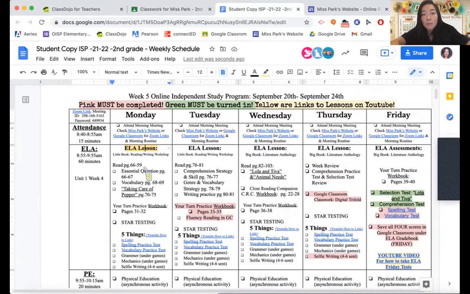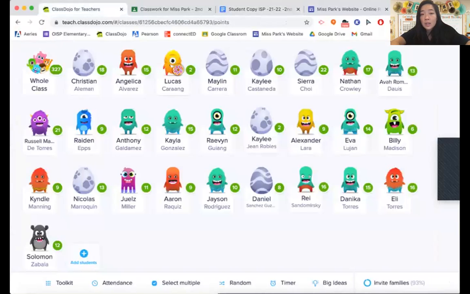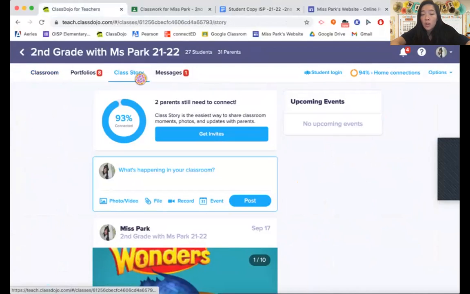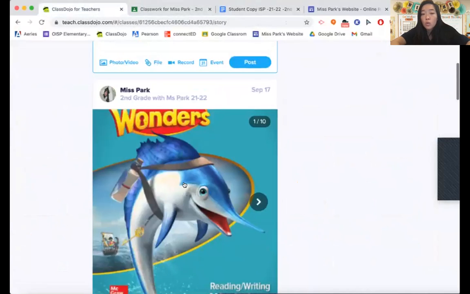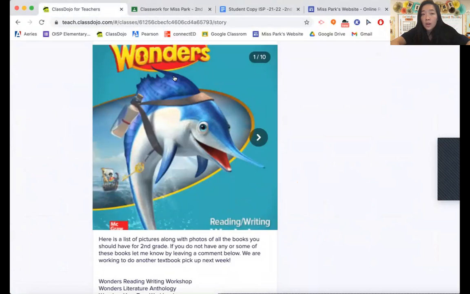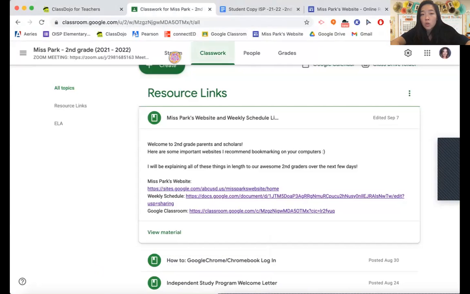So today is Monday. It is September 20th. We're in week 5 and we're in unit 1, week 4. So that's how you know we are in the right schedule. We're going to be in our little book, which is our reading writing workshop. Now, some of you guys still have not told me if you're missing books or not. If you go to Class Story or to Google Classroom, all of your books are there. So this is here on Class Dojo.